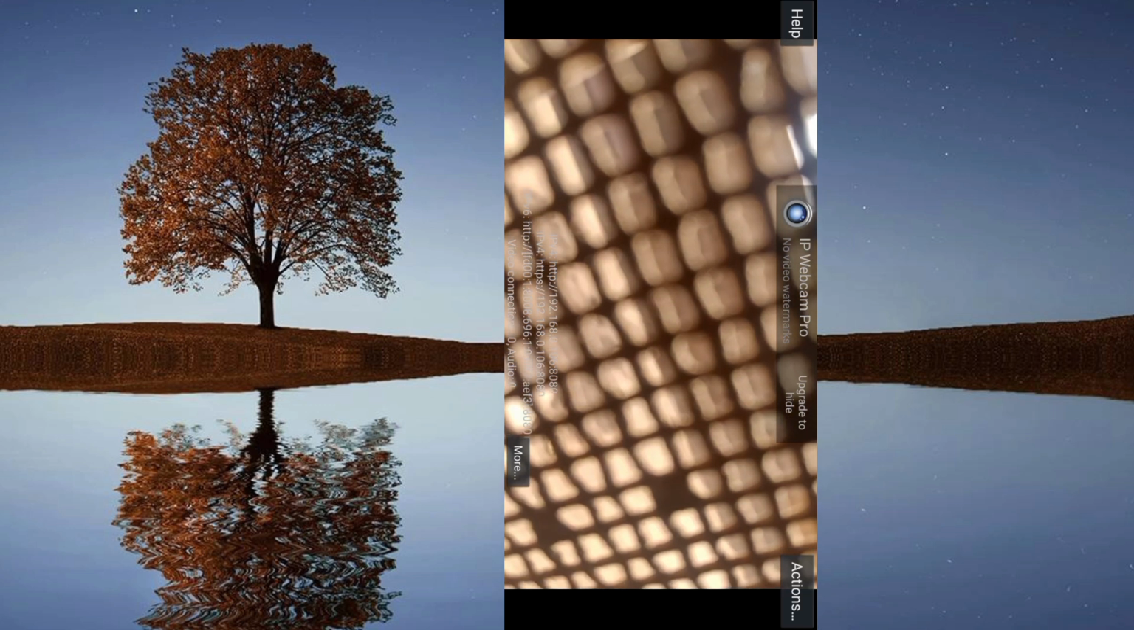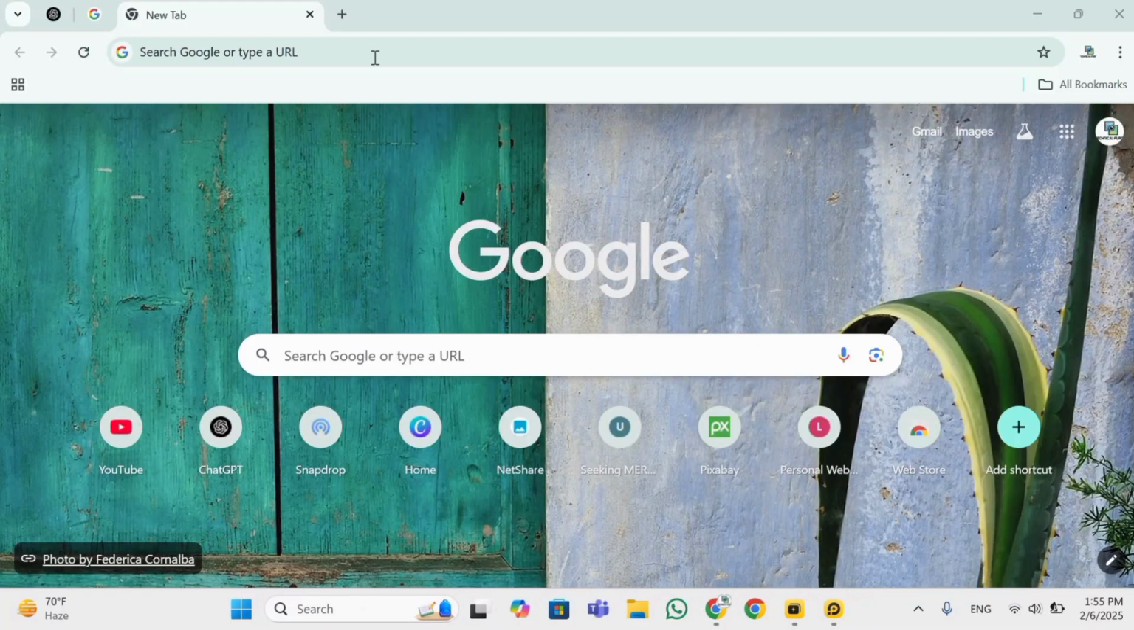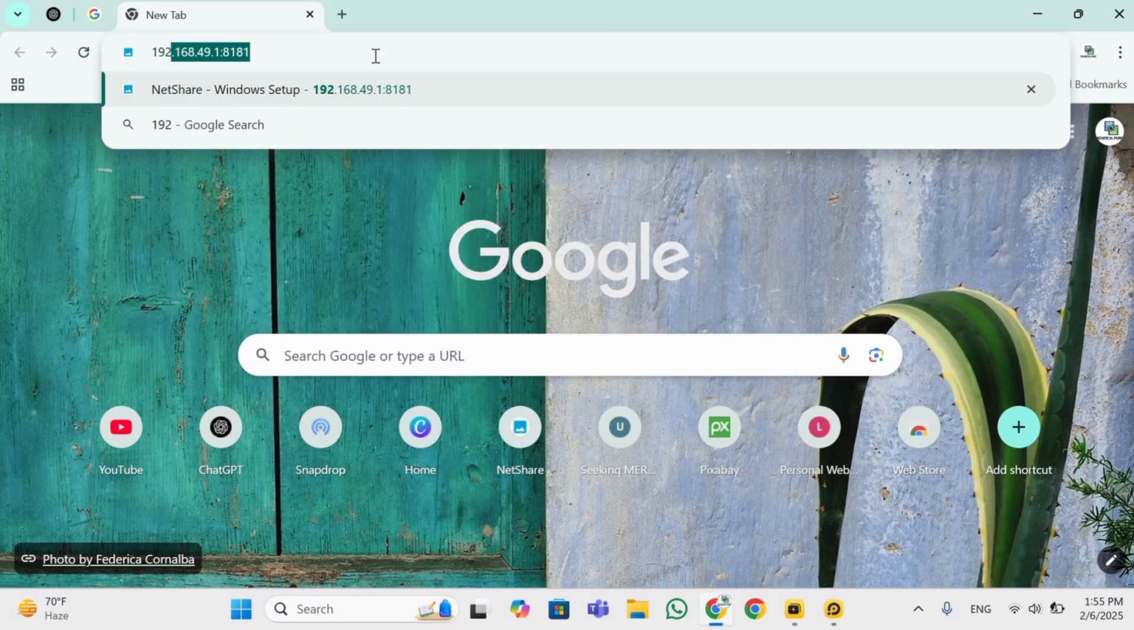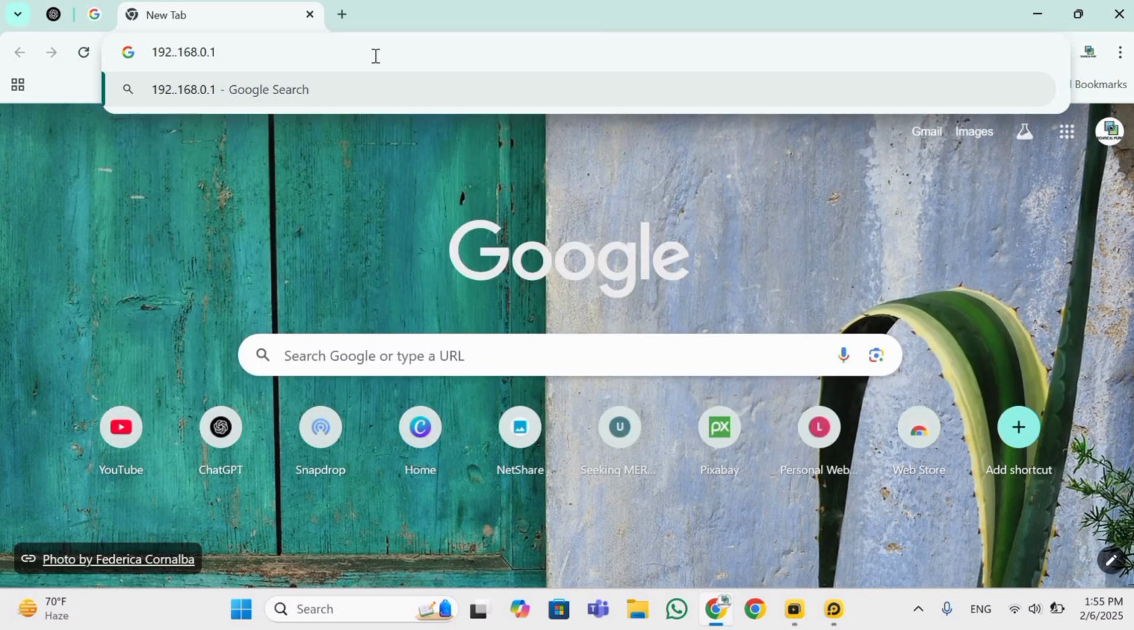The next step, after turning on IP Webcam camera on the old phone, you have to go to PC. Here you have to type the IP address in the address bar of IP Webcam. Let me check the original IP of the phone and again retype the IP in the address bar.